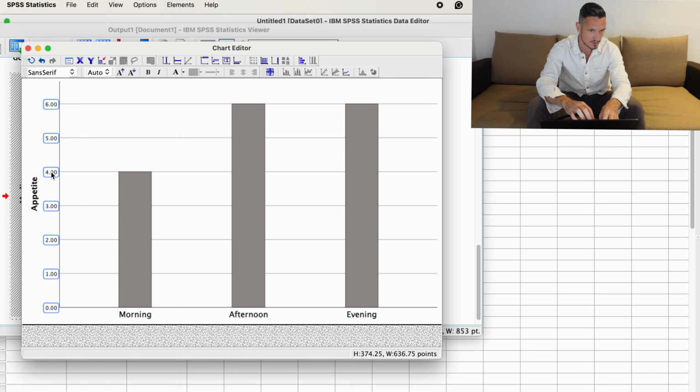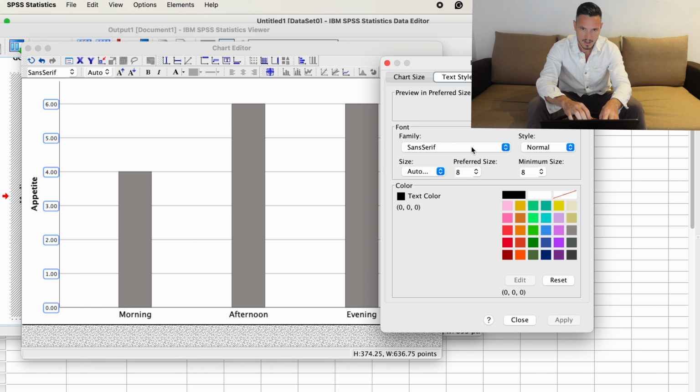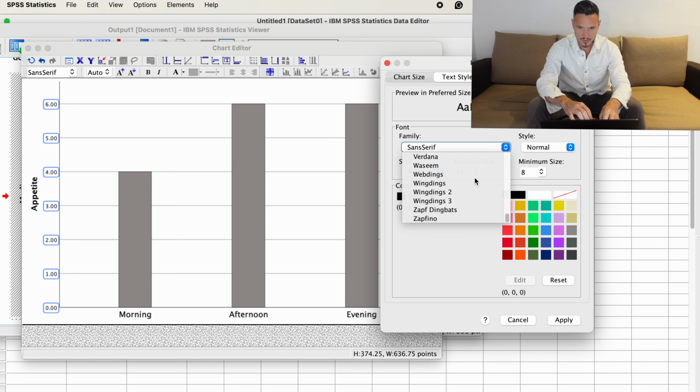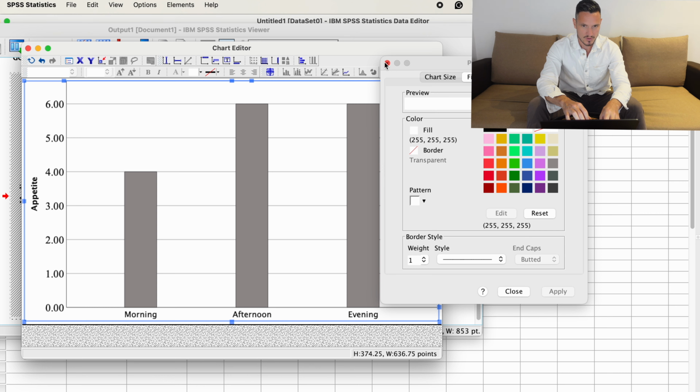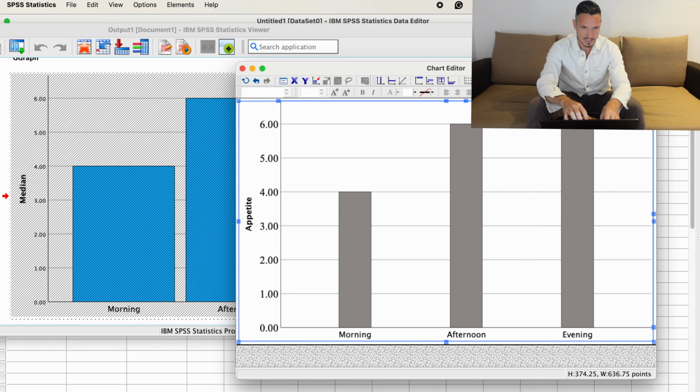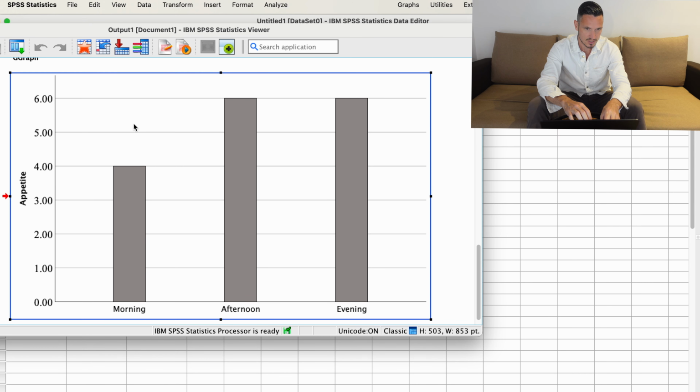So if I click on this, if I double click on it, that opens the properties window. I can make this a bit bigger so it's easier to read. And I would probably use the same font that I'm using within my report. So I'm going to choose Times New Roman, then I'll go to apply. So any changes you make within this chart editor are saved automatically. So when you're ready, just click this red button and any changes that you made will be updated within this output file. So that's essentially it.